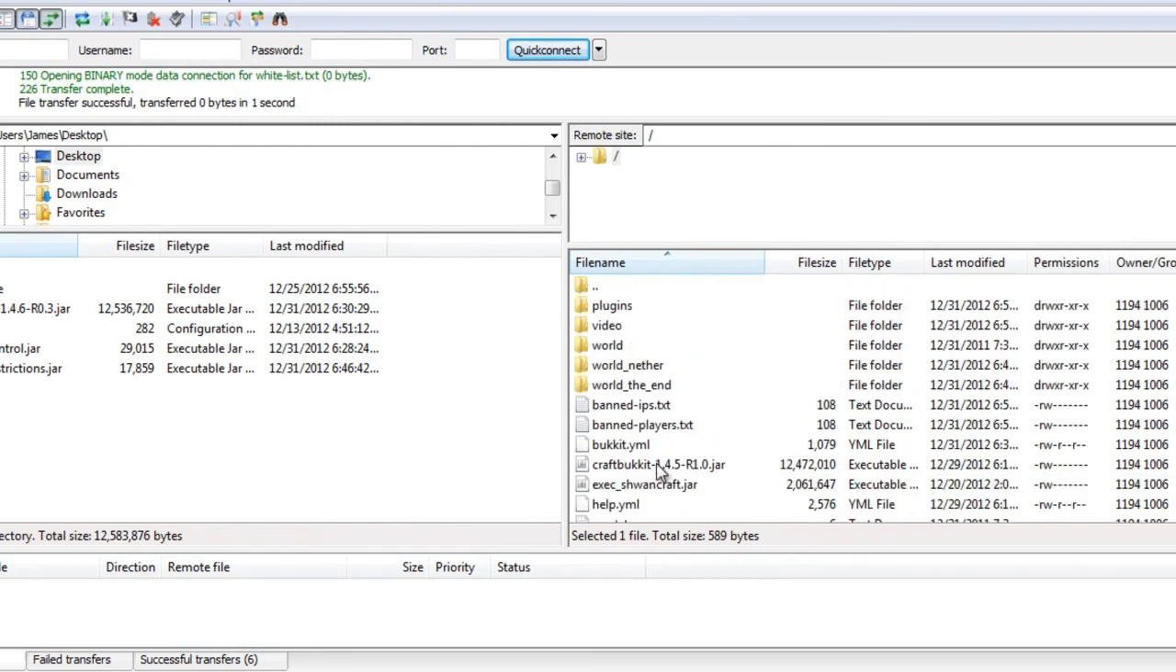Now, this is just how you use the FTP program and some basic knowledge about it. But coming up in the later videos, we're going to use it extensively because we're going to want to upload versions of Bukkit to our server and change and configure your plugins.